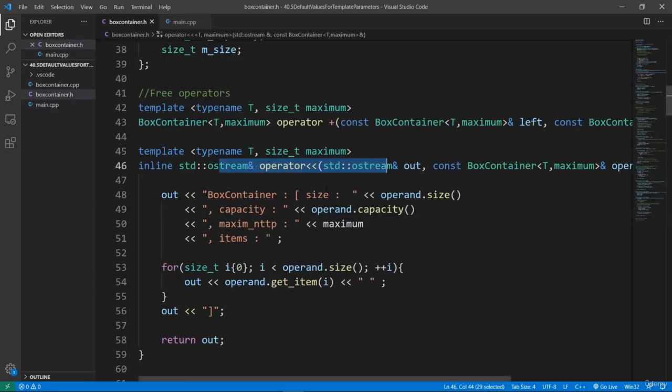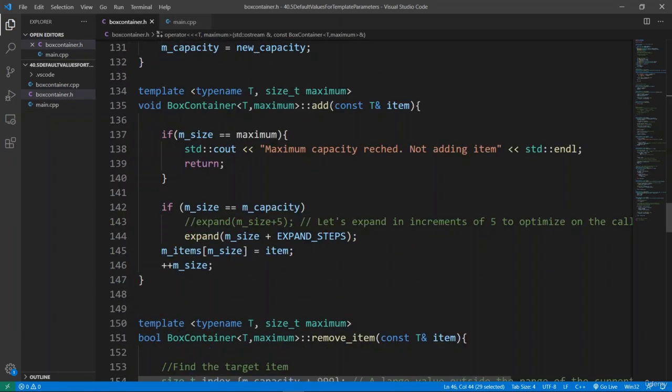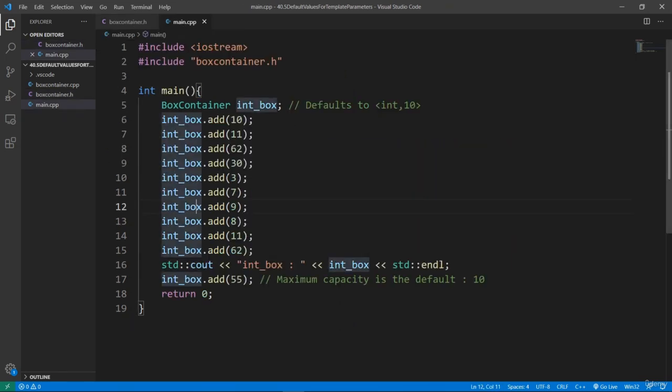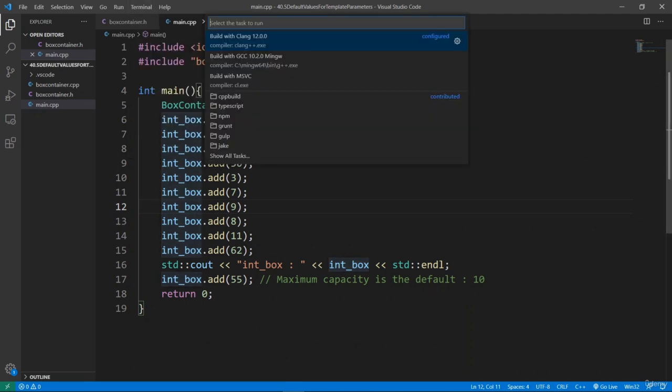If we go back to our add method, it is going to be the exact same thing we saw a few lectures ahead. You see, if the size is equal to maximum, we're not going to be able to add any more elements to this box container object. That's what we set up here. And if we try to run the code, we're going to see this in action.